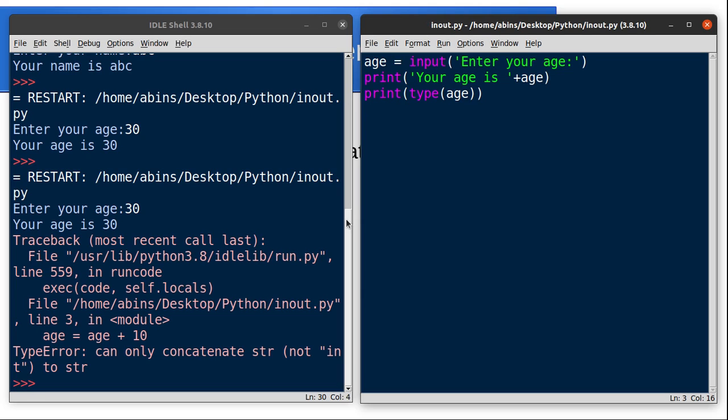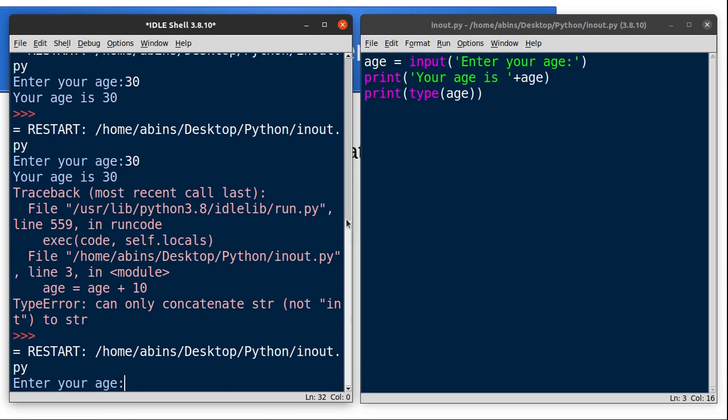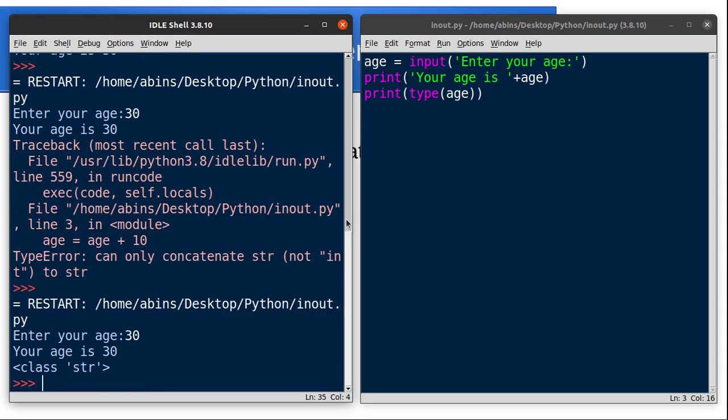So control S, I am pressing F5. Enter the age. Here you can see the type of that object is string. Okay, the data type is the string. That's why we cannot perform that addition operation.